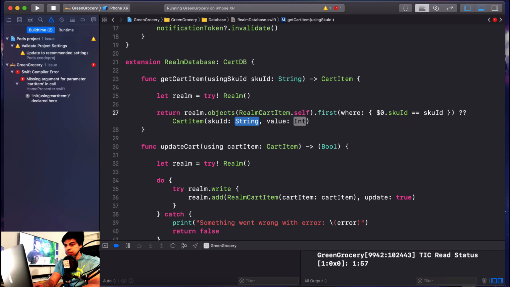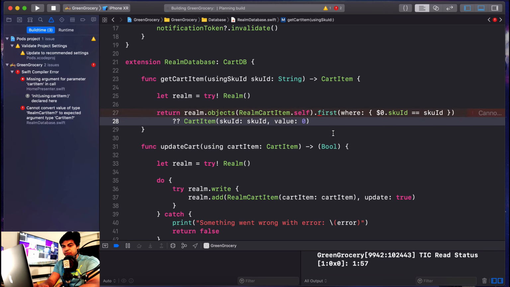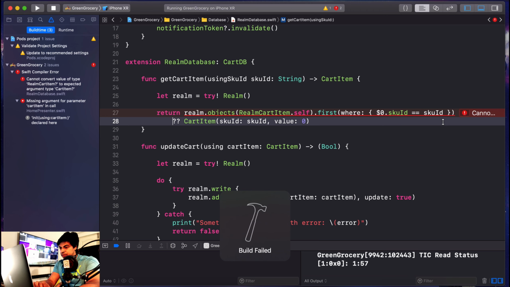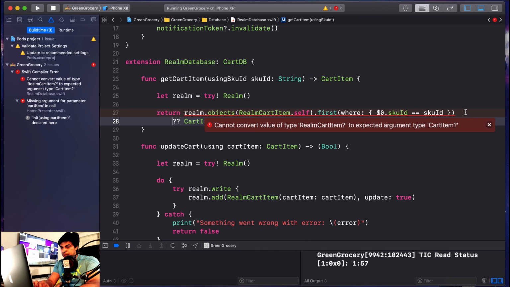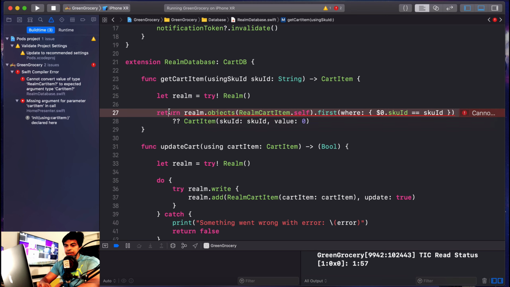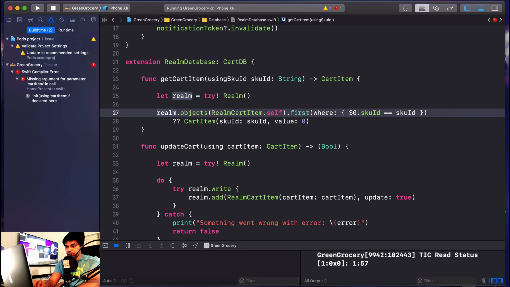So it's using the same SKUID and a value of 0, which does not have anything. This is more like an optional thing. If you don't have anything, return this. What does it give me? Okay, I need to map it back, because this is a realm object. So let's also do something. We are not done yet.